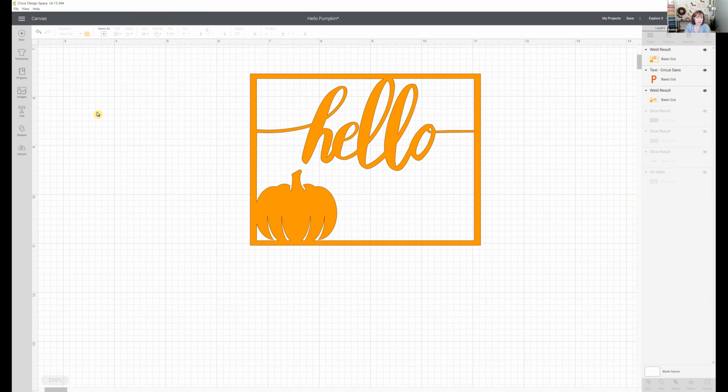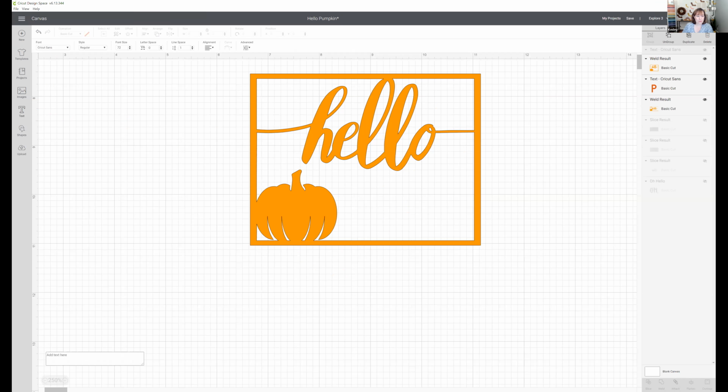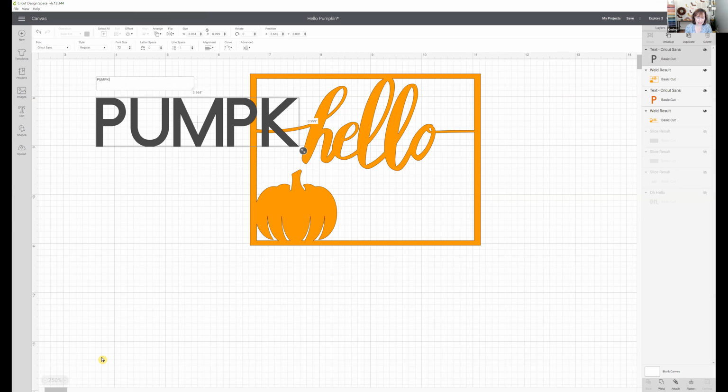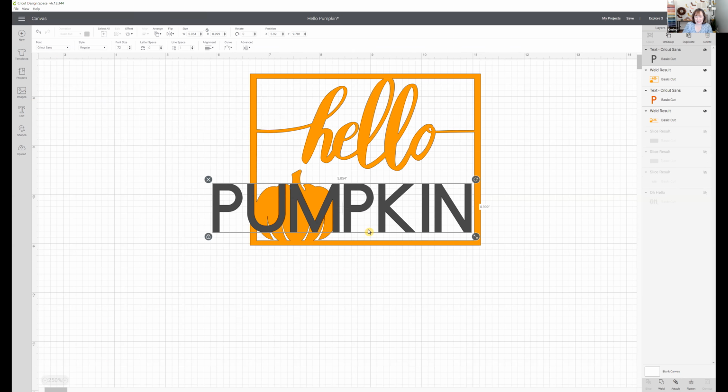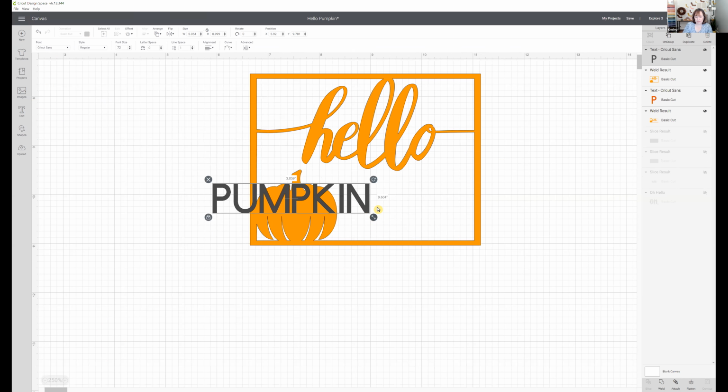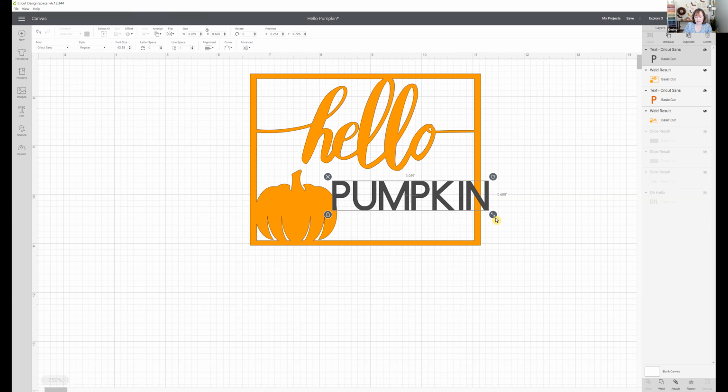And the last little bit we want to do is add the text. So we're going to go ahead and select text and type in the word pumpkin. Pumpkin, not pumpkin. There we go. And so this little guy just needs to fit into that open space. So you can adjust the size of it using the quick edit icon here. And we'll put that there.